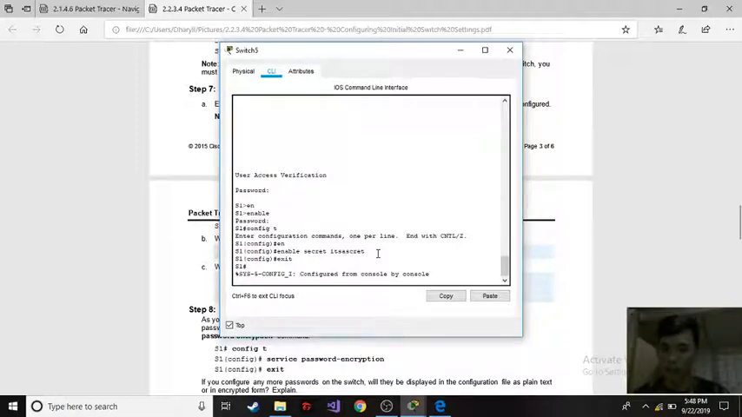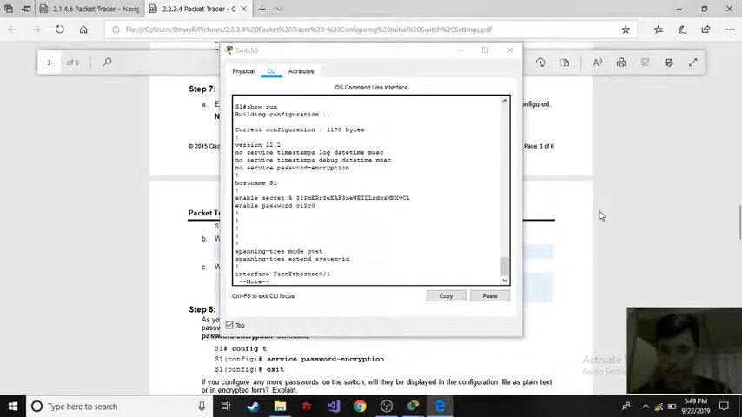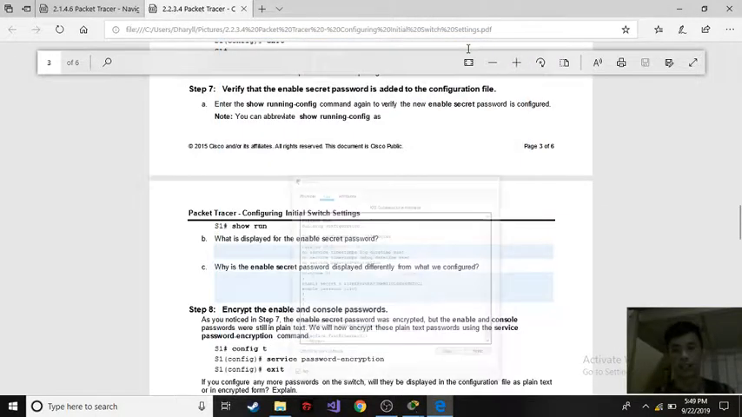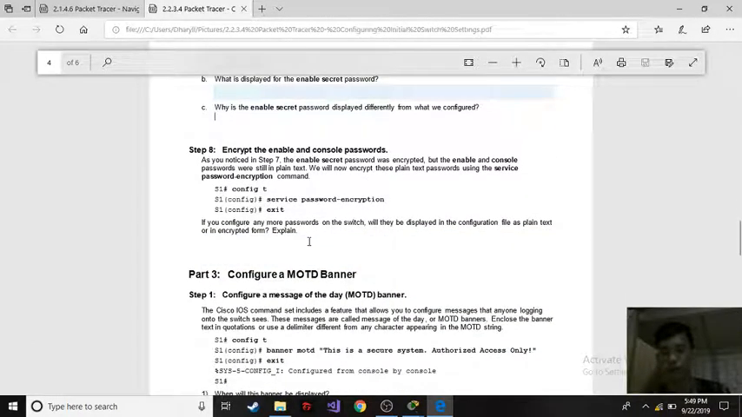So we're going to type show run. As you can see here, hostname S1 and enable secret, then enable password is Cisco. So everything is fine. The next thing we need to do is step 8, encrypt the enable and console passwords.